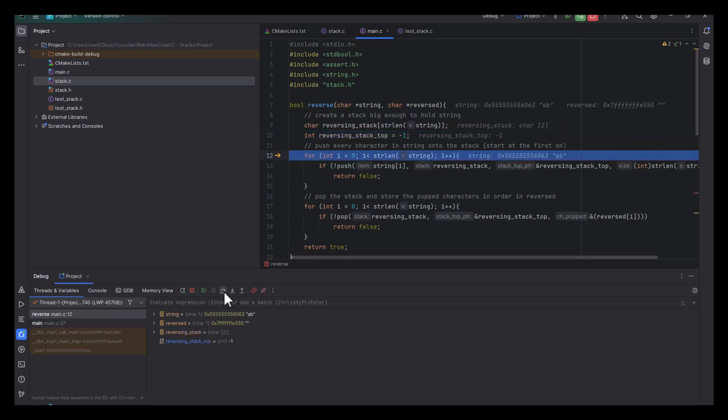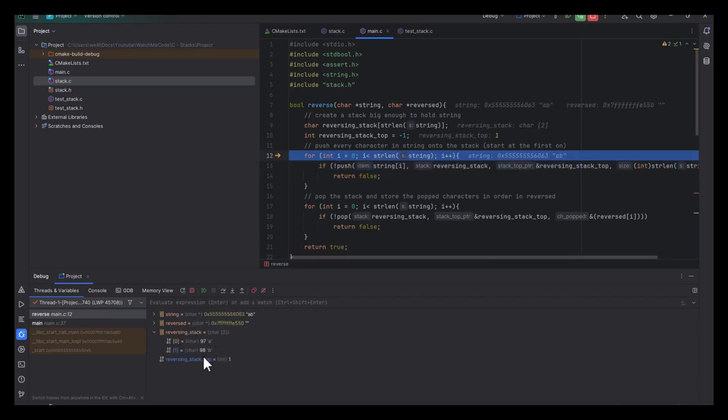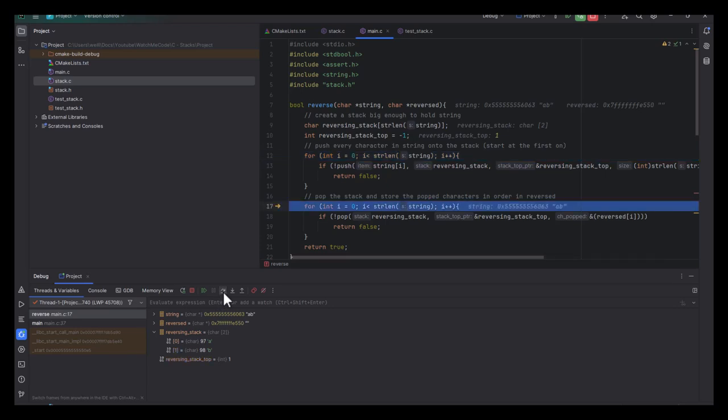I set the stack top to -1. I push the first thing, and if we look at the reversing stack, the A went onto the stack. And then I push the second thing, and the B went onto the stack. And then that loop finishes. So that seems to be doing exactly what I would expect it to do. I'm going to open up reversed so we can see what's in it.